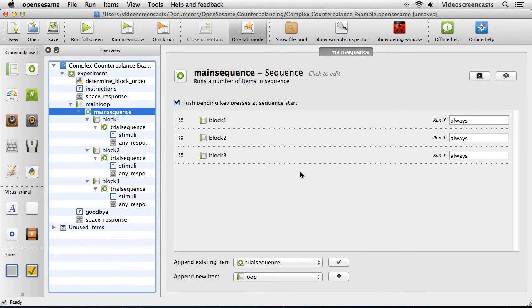The next thing we need to do, though, is to prevent block 1, block 2, and block 3 always running on every particular sequence. What we basically want to do is change the values on the right-hand side that say "run if", where they're currently set to always, which is the default. We want to put some condition in there that says only run block 1 if certain conditions are met, only run block 2 if certain conditions are met, and only run block 3 if certain conditions are met.